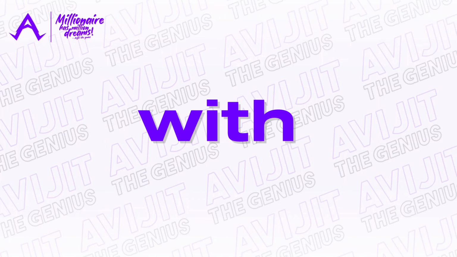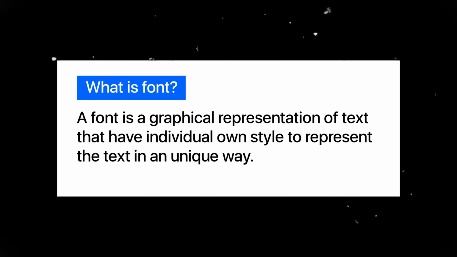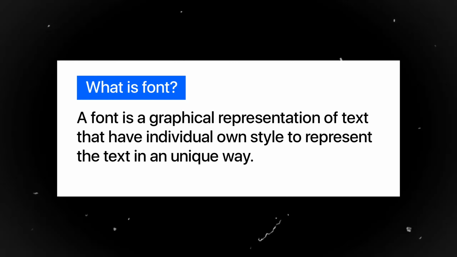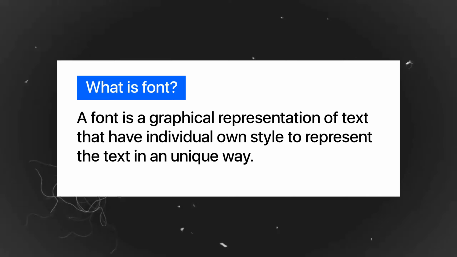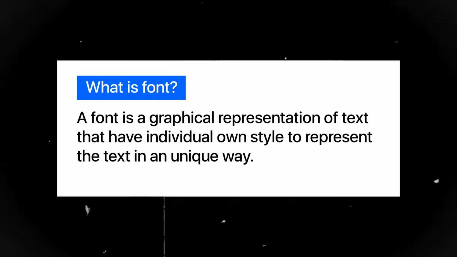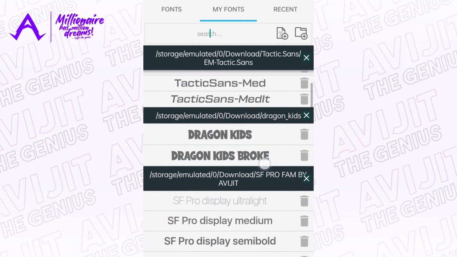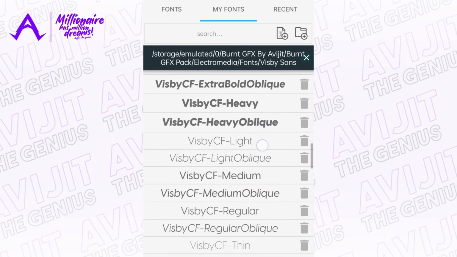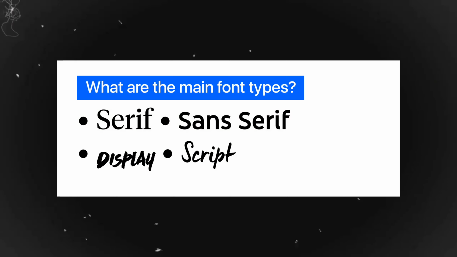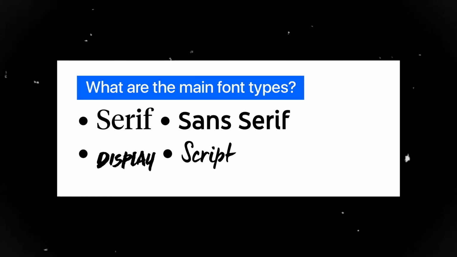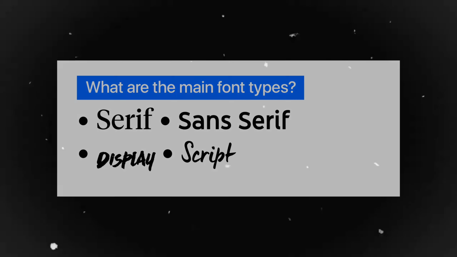So let's start with what is a font. Basically, a font is a graphical representation of a text which has its own unique style, and you have to use them according to your design. There are many types of fonts, but personally I think there are 4 main types. One is serif, second is sans serif, third is display, fourth is script.